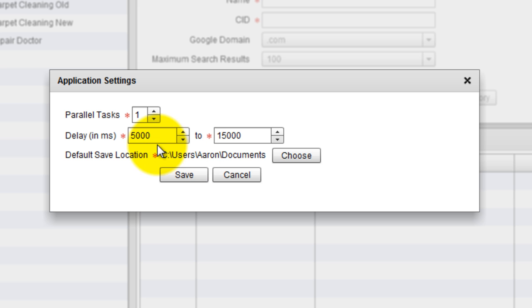And this currently says 5,000 milliseconds. So that's 5 seconds to 15 seconds delay in between each page. So we're trying to track results using Google's actual search engine, and that's going to go from page to page to page to page. So page 1, page 2, page 3, page 4, looking for the particular Google Places listing that you have. In between each page, you want to pause.